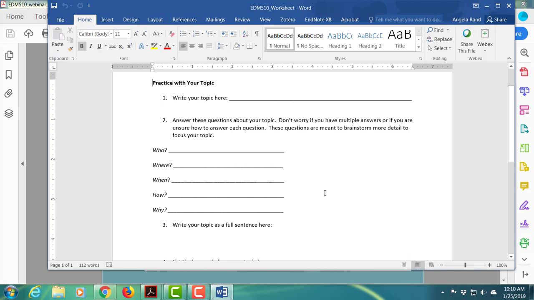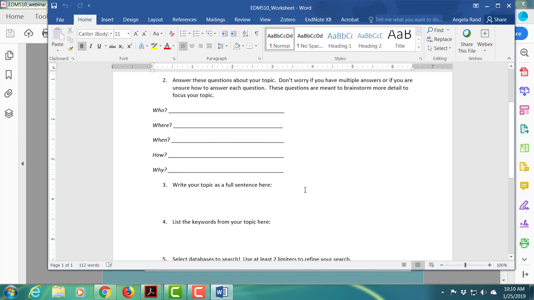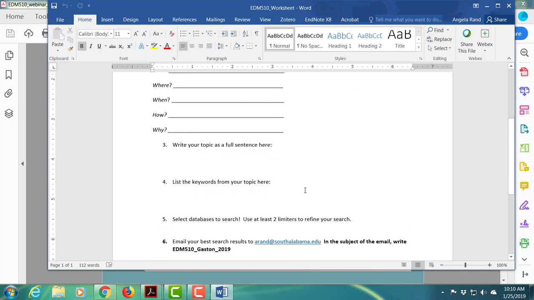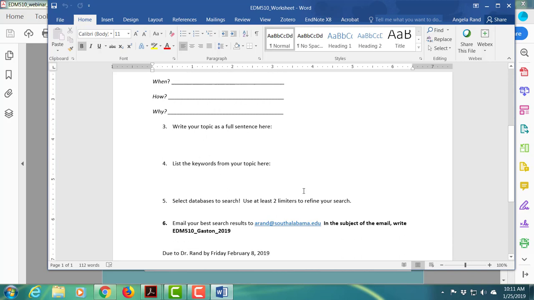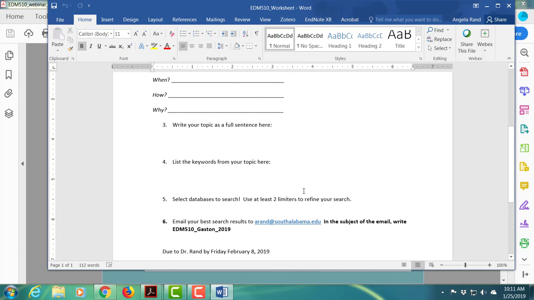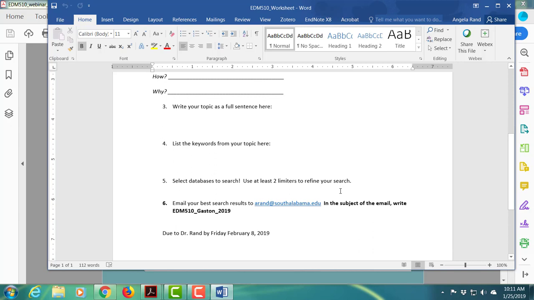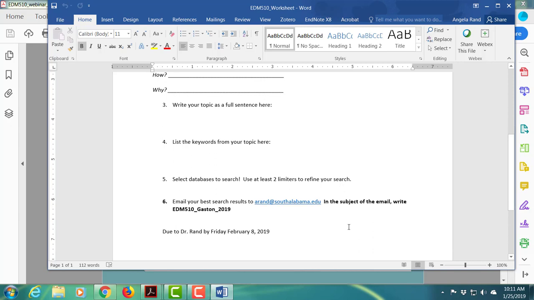because this is an approach that you can use for every research paper you ever write in your college career, in education, or in any of your other classes. You can use it in your personal life when you're searching in general. So here you can see you write a topic as a full sentence and then list some keywords, try to find at least 3 keywords, and then select the databases to search and use 2 limiters. So I'm going to show all of that to you in the actual search.